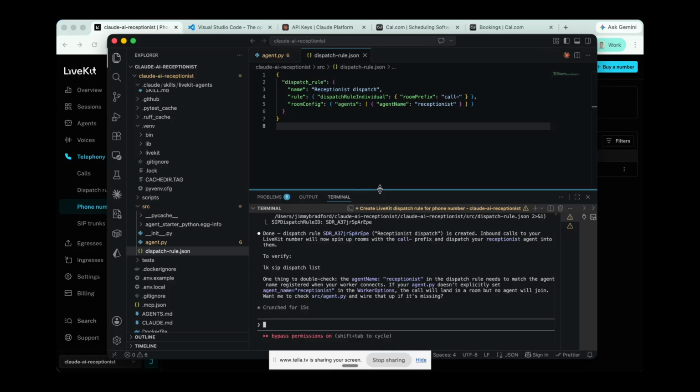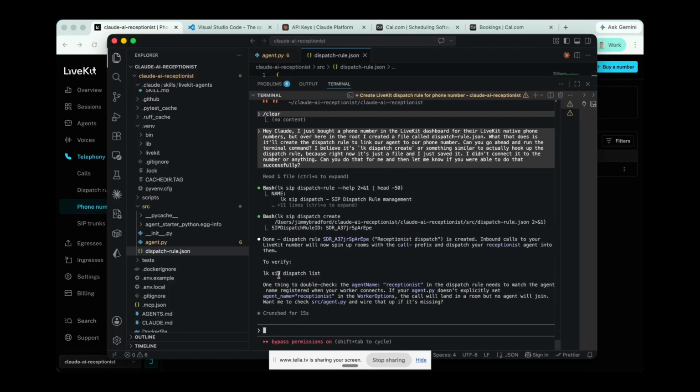Okay, and after about 10 seconds, it looks like it was able to finish that. It said, done, the dispatch rule is created. Inbound calls to your LiveKit number will now spin up rooms with the call prefix and dispatch your receptionist agent to them. To verify, just run this command: lk sip dispatch list.